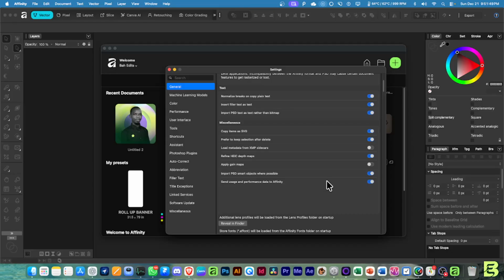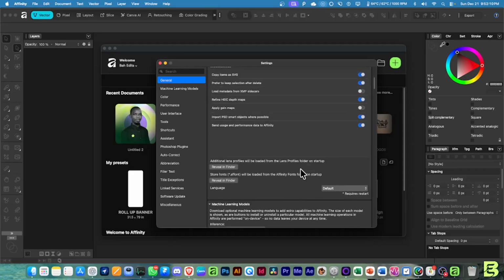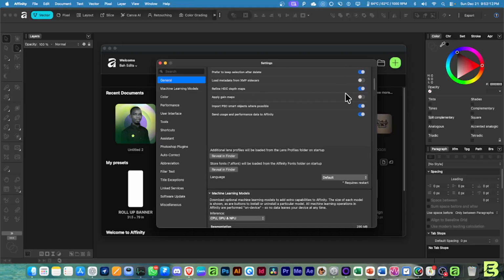Then this one is optional. If you want to send your usage and performance data to Affinity, you can click, so Affinity will be able to upgrade the software and know the loopholes and the bugs within the software. But if you don't want to send them, you can still toggle them off. I prefer to do that later on. Still under the general tab.